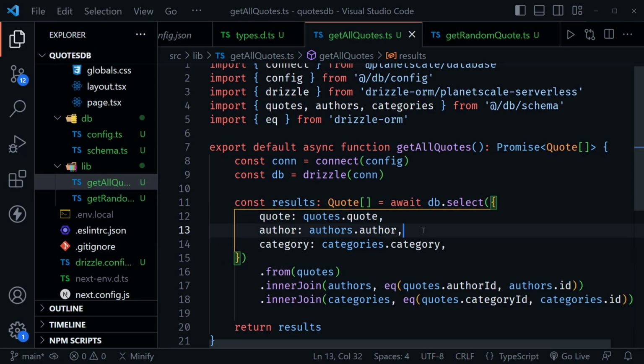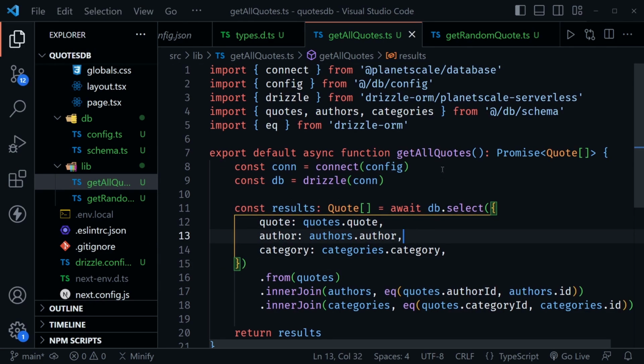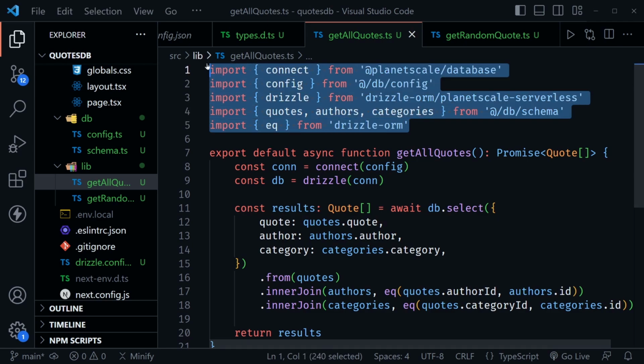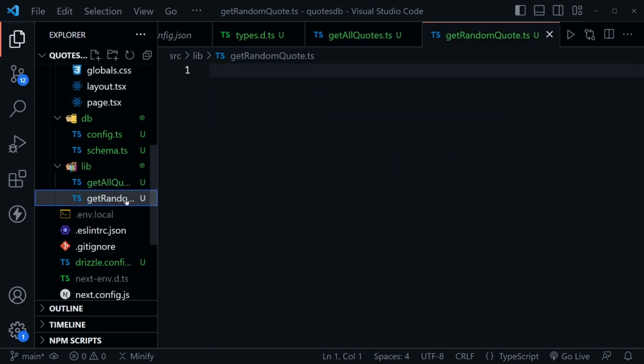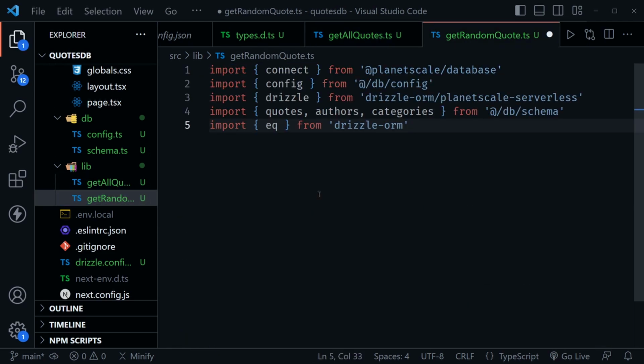Okay, we're in the new file, but let's go back to our get all quotes here. And it looks like I need to save this, but also we want all of the same imports that we're using in get all quotes to be in the get random quotes file as well. So I'll just copy all of those, now paste them here inside of the getRandomQuote.ts file.